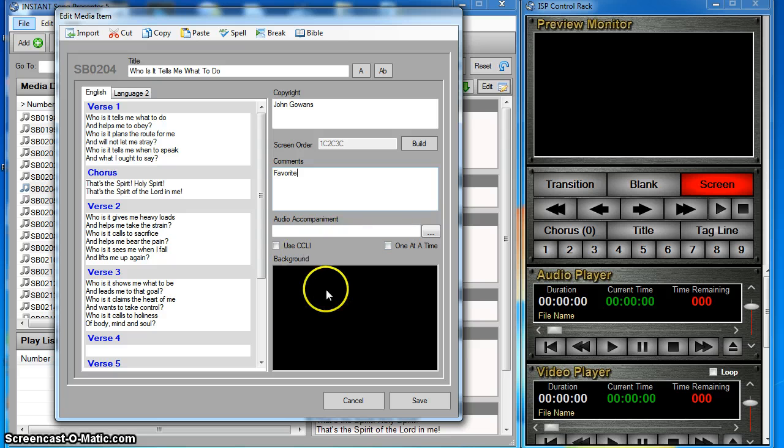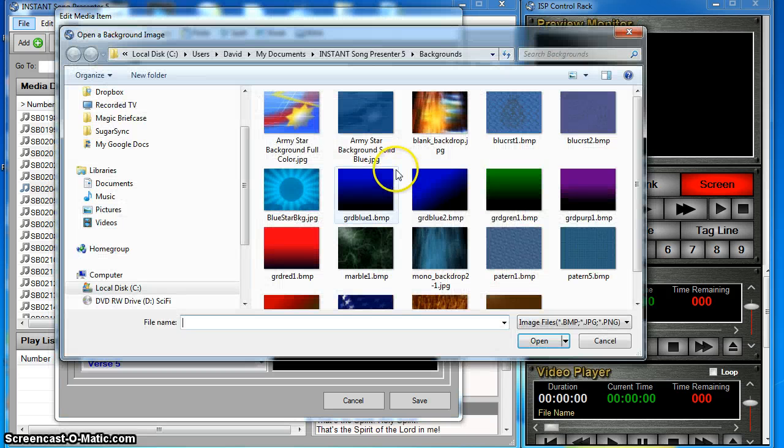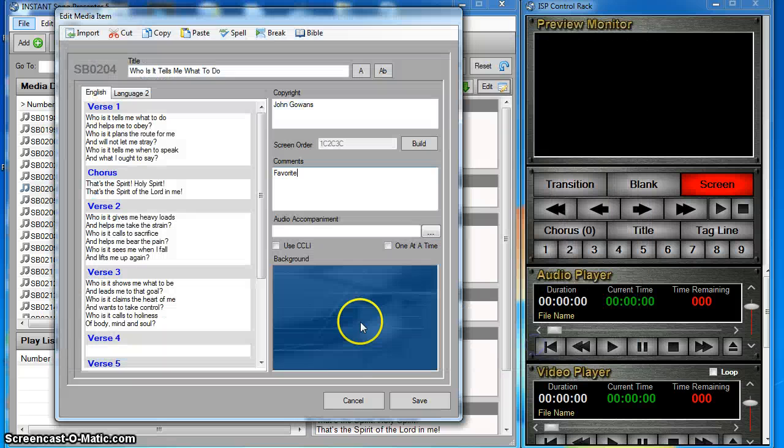You can also set a default background for this song. If you had a specific background you wanted to use all the time for this song, you could set it here. And again, once you put this into a playlist, you then have the option of overriding that background with something else.